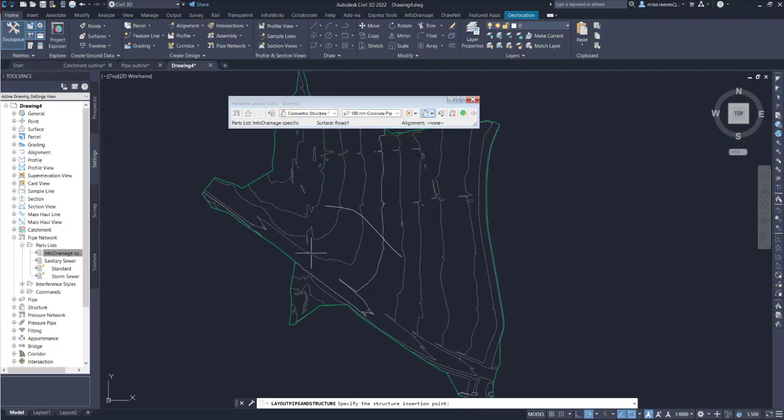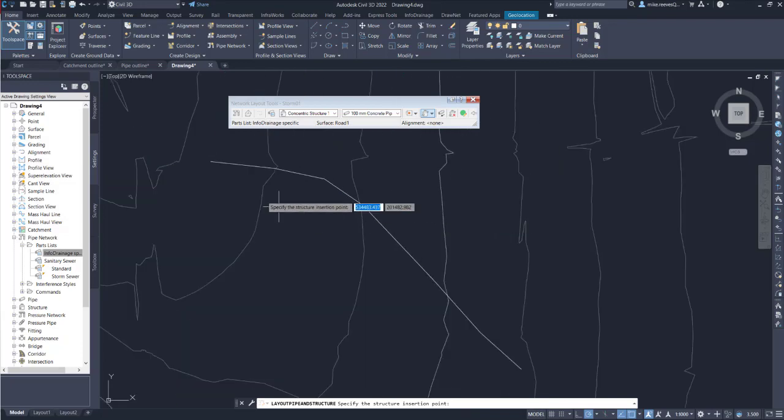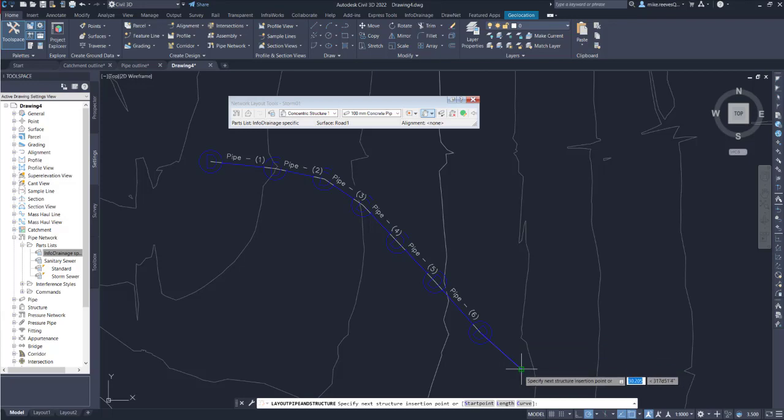Okay, and then start to digitize these as we go along, making sure that the snap tool is on. So zoom in, pick the first one, snap, pick the second one, and along we go. Okay, and then just escape to finish. So I've got my pipes and manholes now created within Civil 3D.